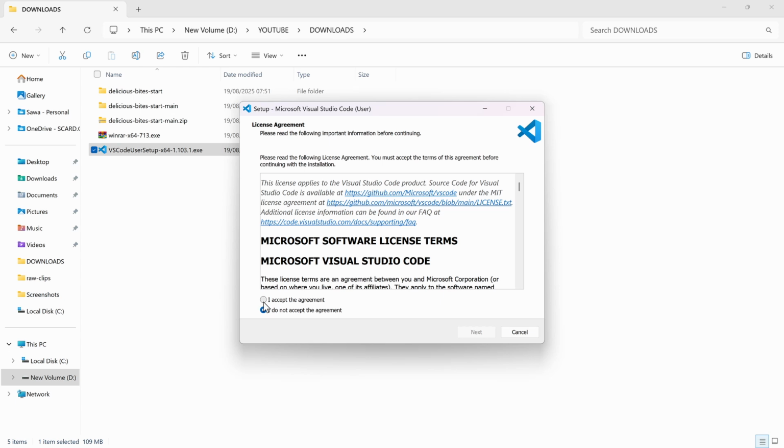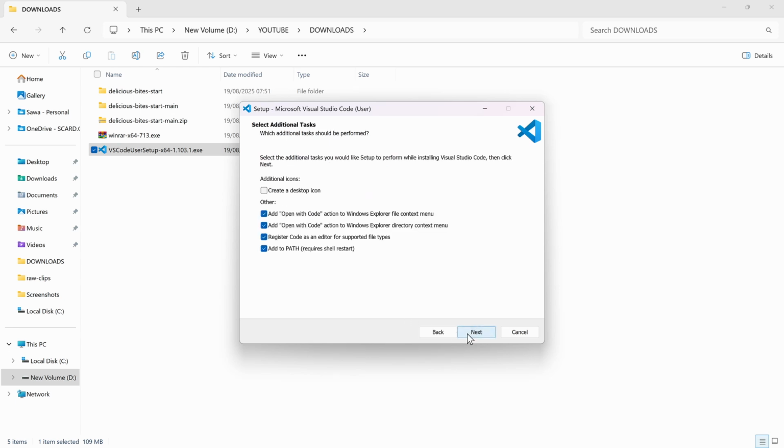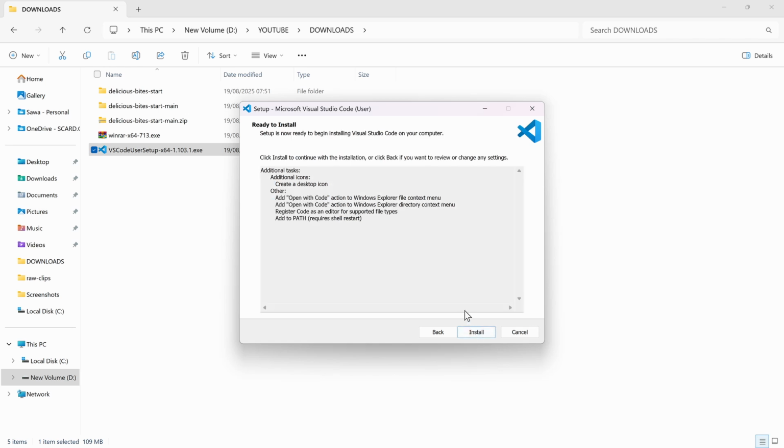Accept the agreement and click next. Then I want you to choose all these options, for example, create a desktop icon. This will enable you to easily access the app. You can also add the open with code action to Windows Explorer. This will make sure that every time you have a file or a folder that you want to open with code, you can just right click and you'll see the option to open with code. With that, you can just say next and then install. I don't want to install because I already have the program installed.